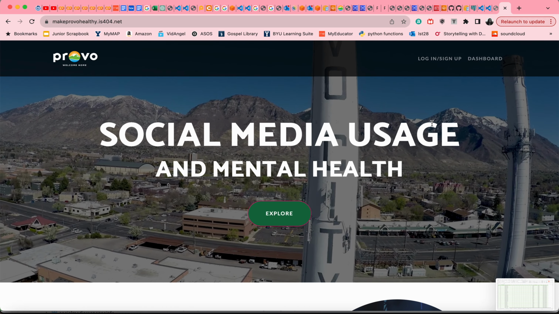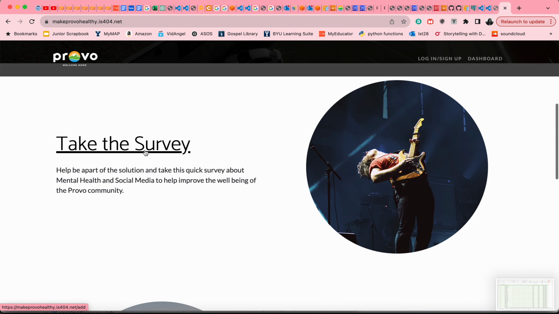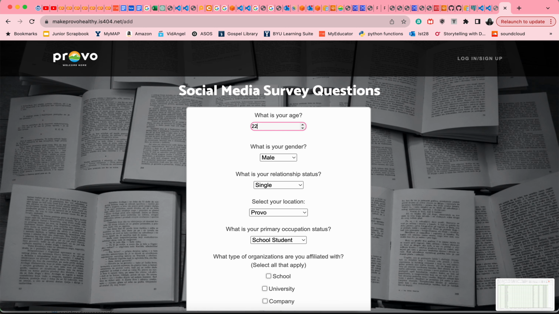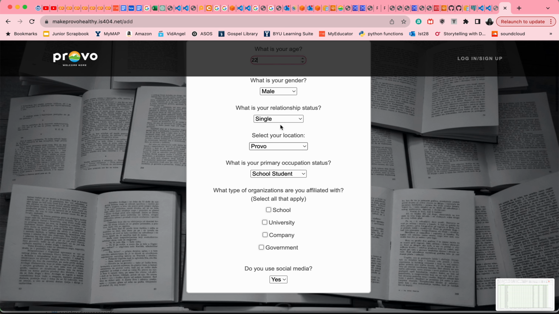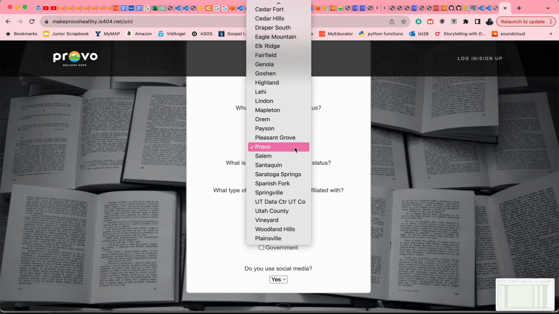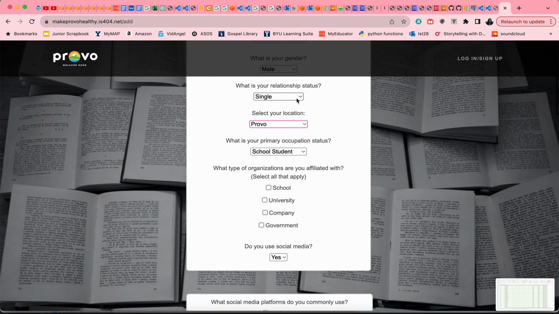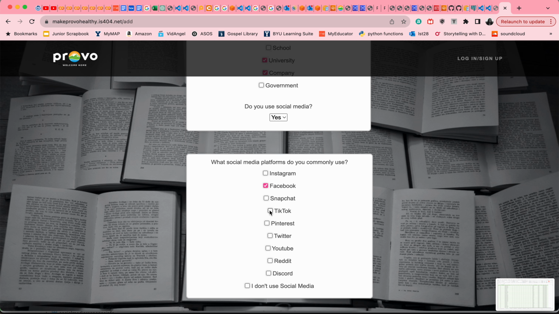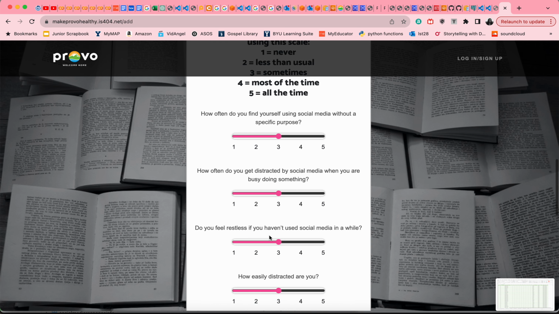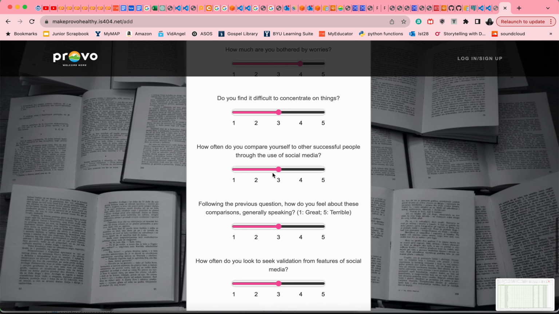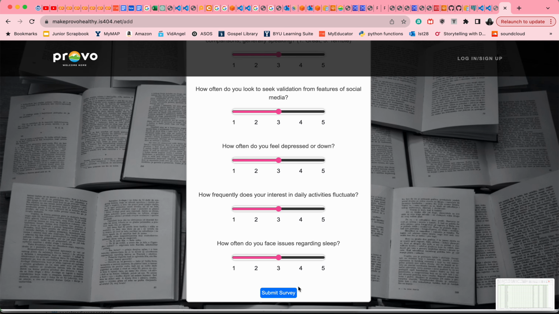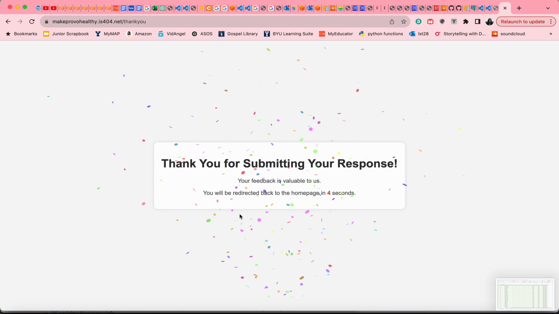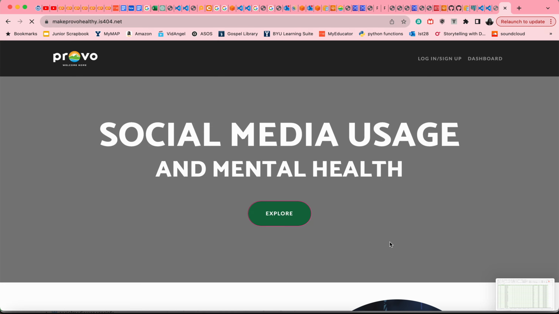And let's go ahead and fill out the survey. So we will just make it simple. As we can see, the default here is Provo, but we have lots of options in the drop downs, and you can pick more than one affiliation, and you can pick more than one platform. And then you can use the scale to talk about your levels. And then we submit the survey, and then it redirects us back to the homepage.